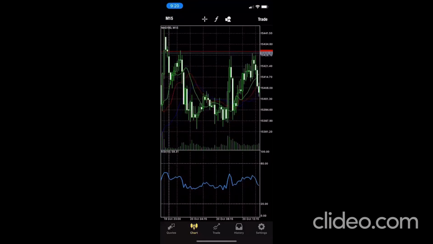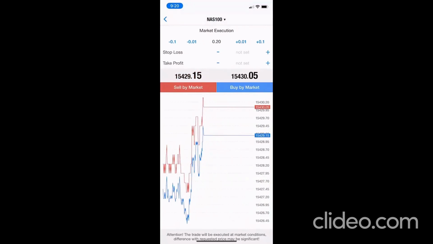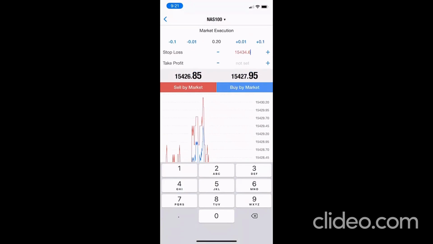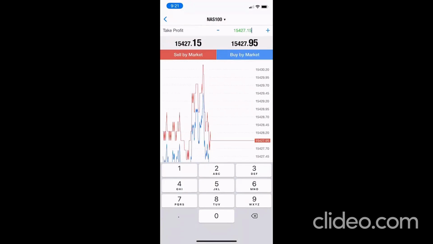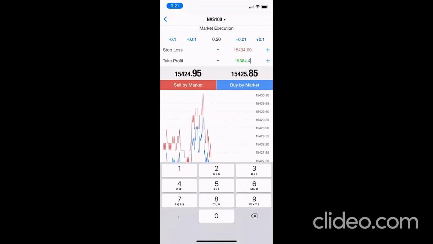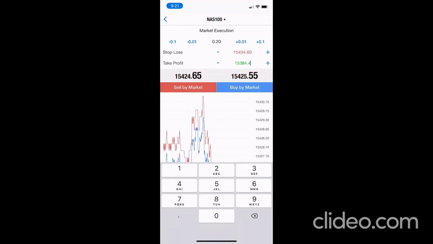So I'm going to go ahead and put in my stop loss and take profit. 1543.6. Profit level is 1538.4. And then I'm just going to leave it in my phone.